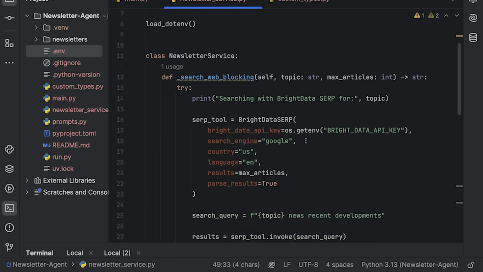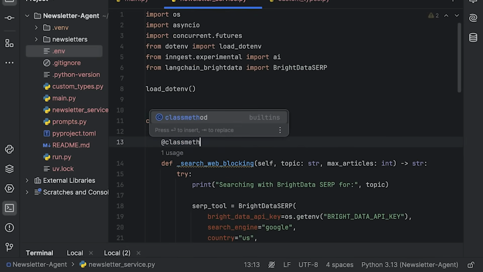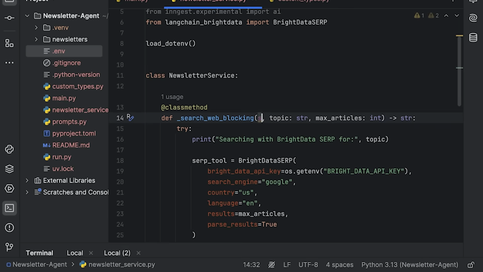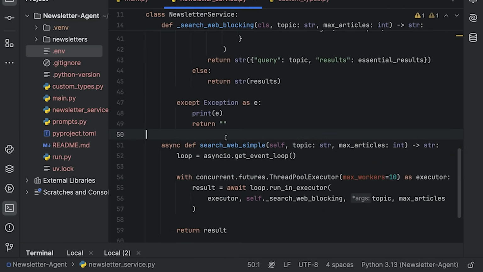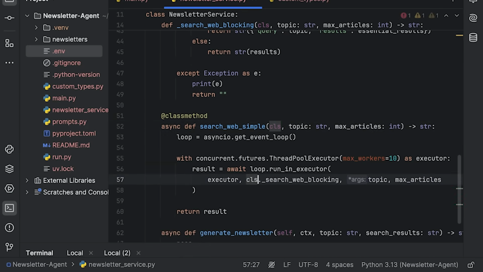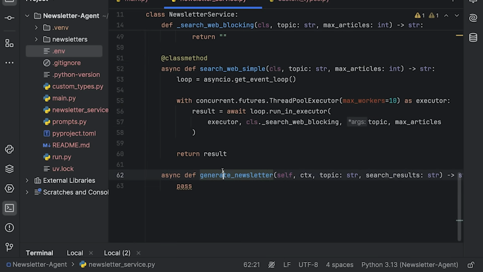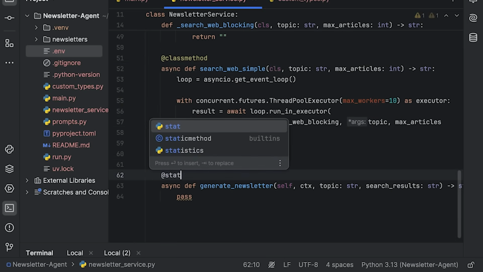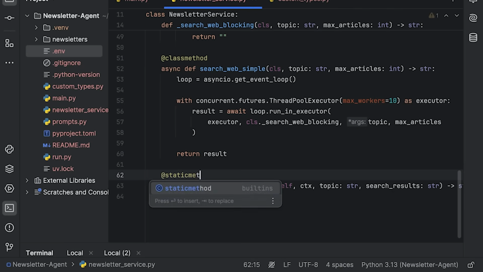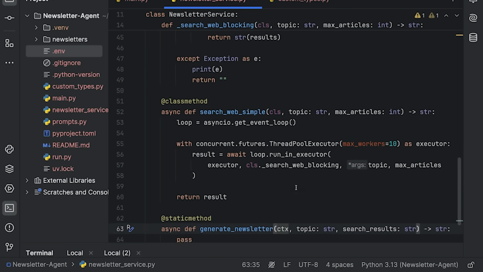And actually, I just realized when I was looking at these that these can be class methods. So I'm just going to decorate these with the @classmethod decorator. And I'm going to change self to simply be cls here. And then I'm going to do the same thing in search_web_simple. So I'm going to say @classmethod, and then this is going to be cls. And I'm going to change this to say cls where we have self, because I don't actually need access to the instance. I just need access to the class. And then for my generate_newsletter function, I'm just going to make this a static method, because similarly, I don't actually need access to the instance. So I'm just going to remove that there just to make this a little bit cleaner code.